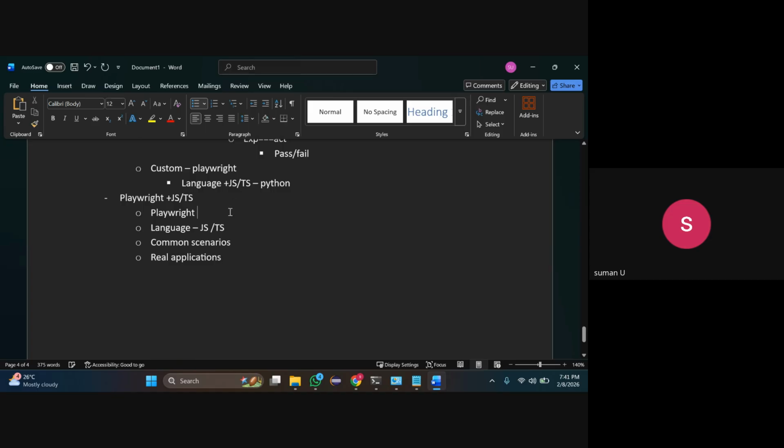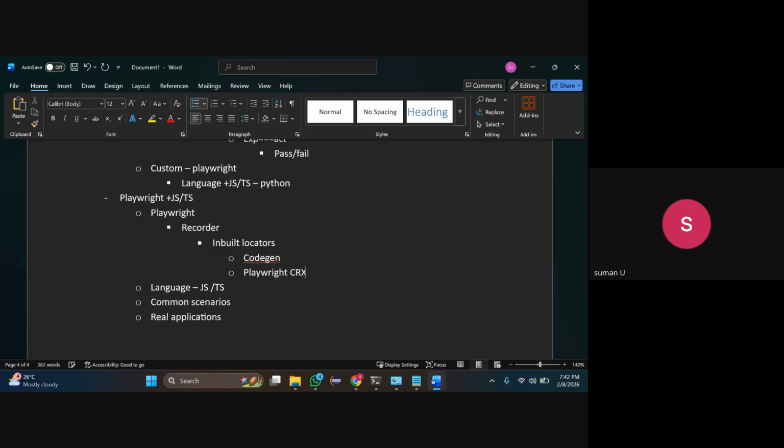And under Playwright, normally many people say Playwright has an inbuilt recorder. Okay. Many people say we also have this recorder for Selenium as well. We also have this recorder for Cypress as well. Then what advantage do you get when you're using this recorder in Playwright? Here, Playwright has inbuilt locators. Whenever you're going to use this recorder, we have two: CodeGen, and second, we also have Playwright CRX.